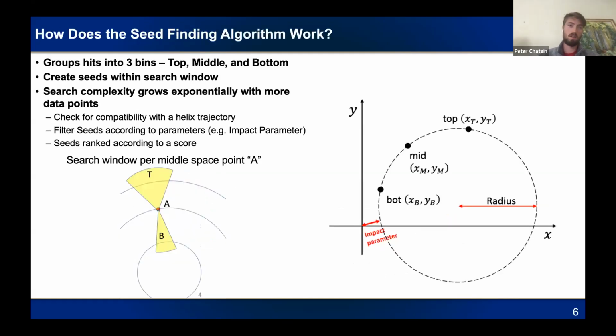And so I just want to talk a little bit about how the seed finding algorithm actually works. So the space points are grouped into 3 different bins, and for each middle space point, there is a search window over the top and bottom space points, and for every possible combination of top and bottom space point, a seed is created. And then the seed is checked for compatibility with a helical path. And if it doesn't match a helical path, the seed gets discarded.